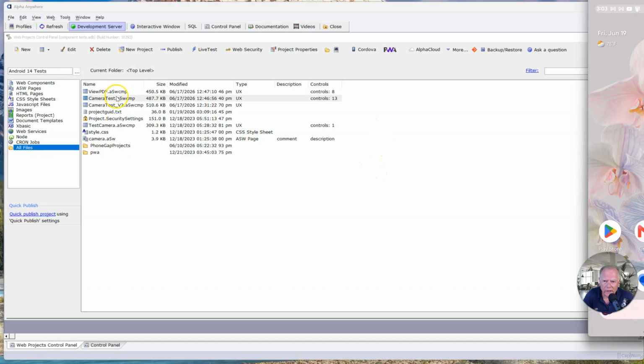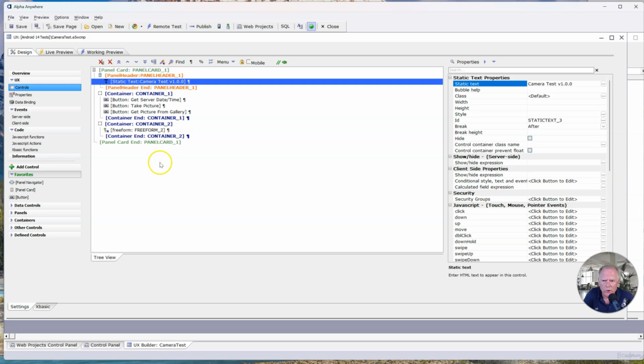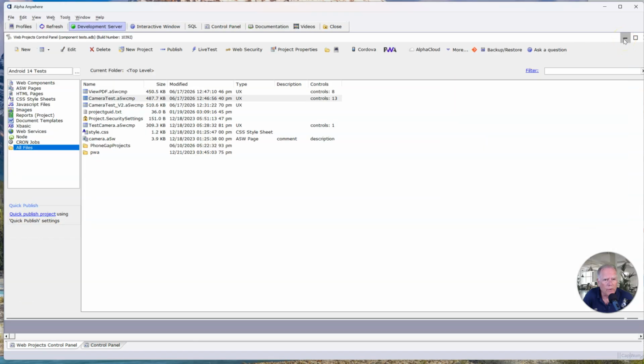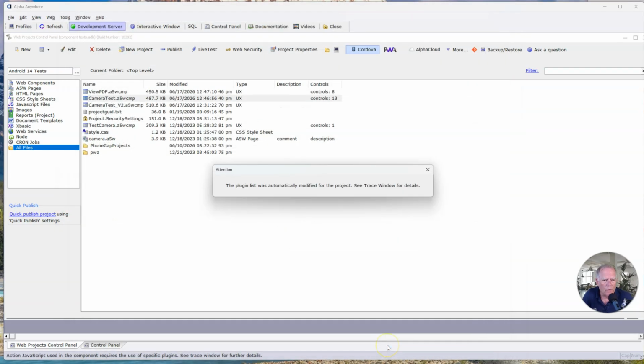So I've got this application here, a component. That's a camera test component. It's going to be using the camera in a Cordova application. We're going to build this out as a Cordova Android app. So we'll start out. So we'll go to Cordova. Here, notice I've got the camera test here. I'm going to go ahead and, let's say, save and launch the Cordova builder.